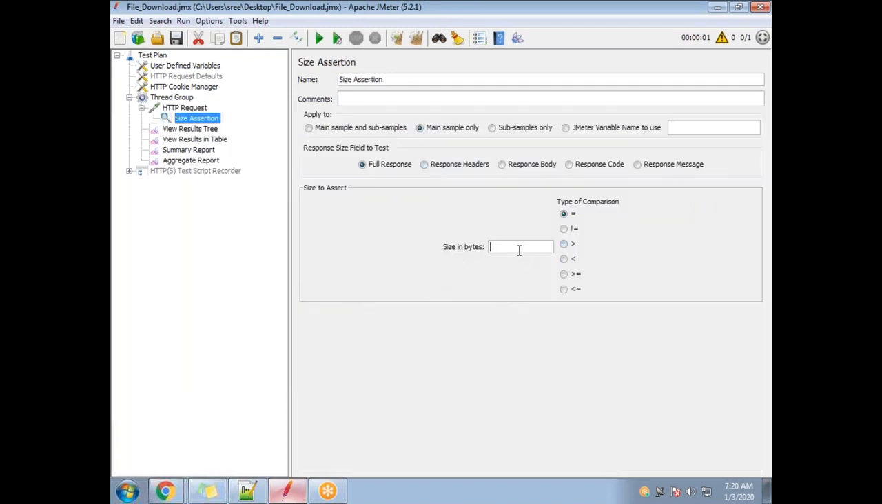Now you cannot exactly give 1024. I would say greater than or equal to 1024. Sometimes there could be a little bit of extra data that you download other than the file itself, maybe the header, maybe the body. So there's some body that you download. So definitely it will be a little more than the file. So I'm saying greater than or equal to 1024.